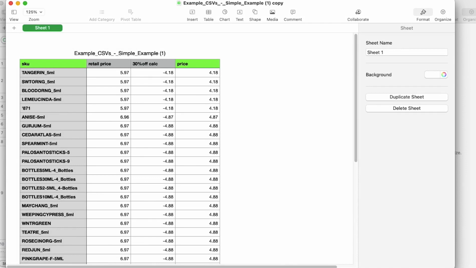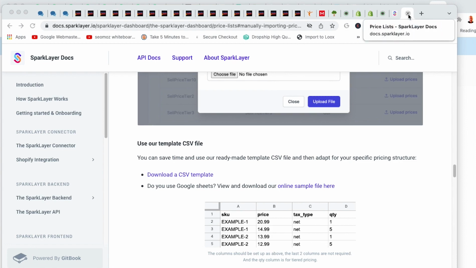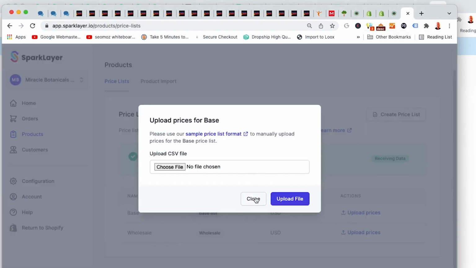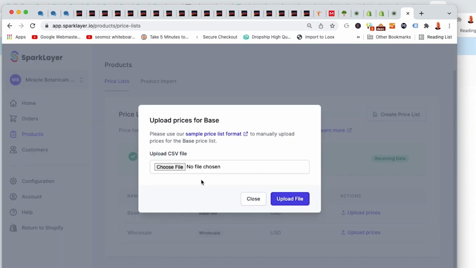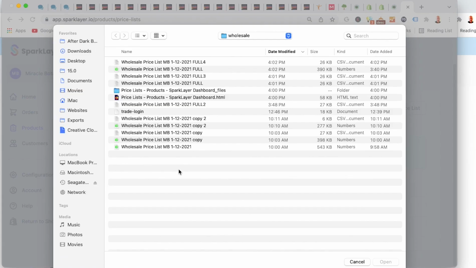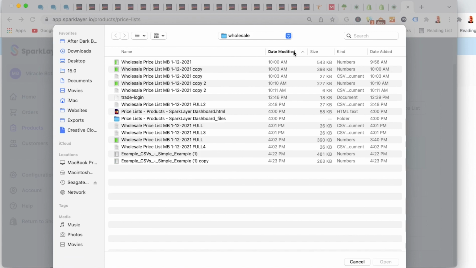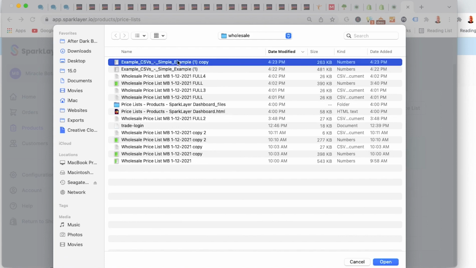And then I'm going to go into Sparklayer. Okay. So I'm going to go into Sparklayer here. And then I'm over here on products. I'm going to price lists. And now I uploaded a bunch in here already. So I'm going to upload this table since it's the same. So let's see what happens. So let me go ahead and choose file. So let's go date modified. There we go, date modified. So this guy right here.